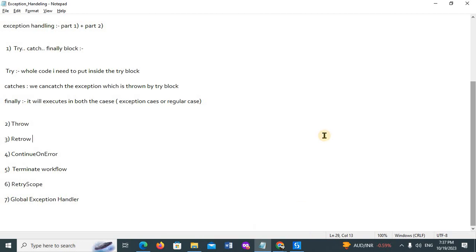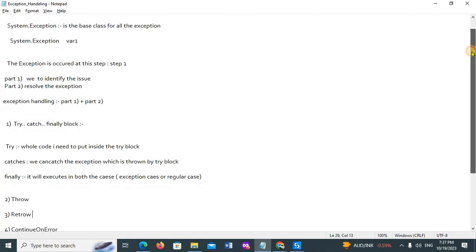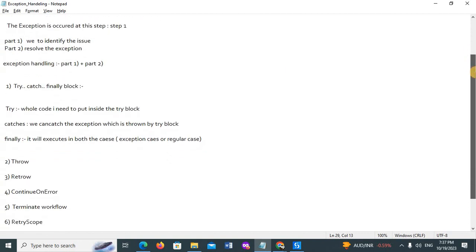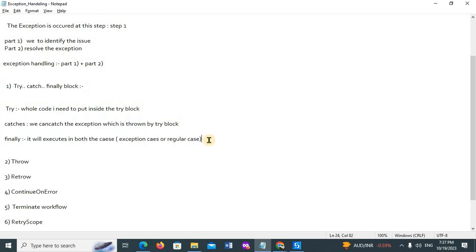We have seen the try catch block. Day before yesterday we saw what an exception is, what the types of exceptions are, and how we handle exceptions. Yesterday we saw how to use the try catch finally block in UiPath to handle exceptions.